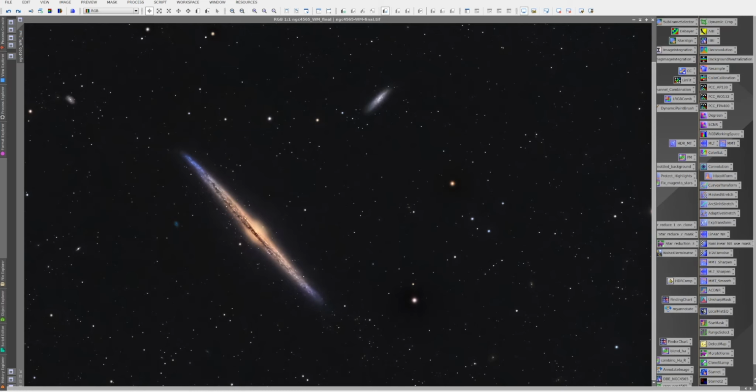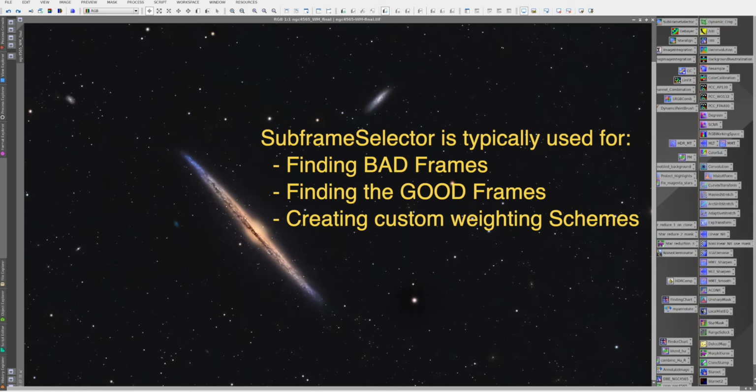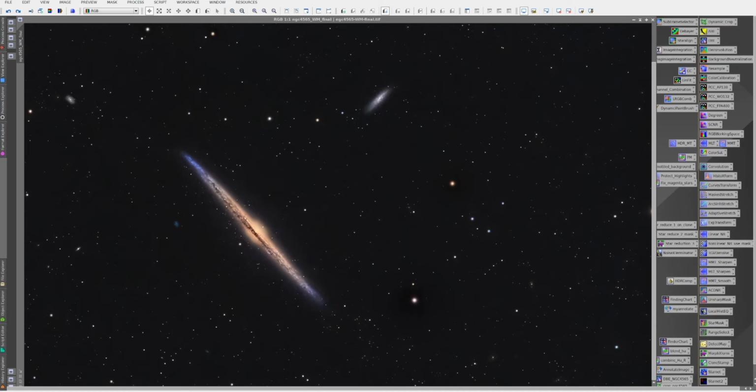SubframeSelector is used for different purposes. Sometimes what you're trying to do is find the bad frames, the outliers, so you can cull those subs and those images won't be part of the pre-processing. Sometimes you're using it to find good frames, trying to identify the best possible reference frame for various computations you're going to be doing later on. Another purpose is for determining weights that will be applied to each sub during the image integration process. There are ways that can be done here that are very customizable. This video is going to explore a very simple use of the SubframeSelector for eliminating outliers.